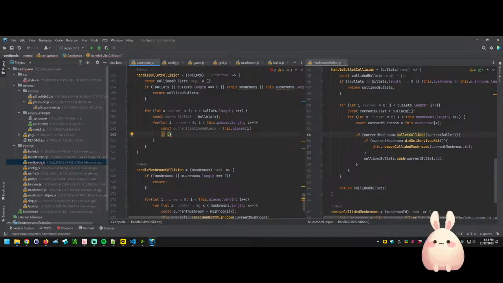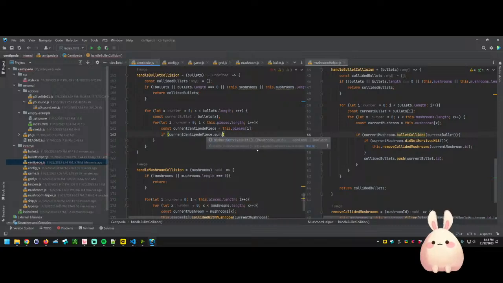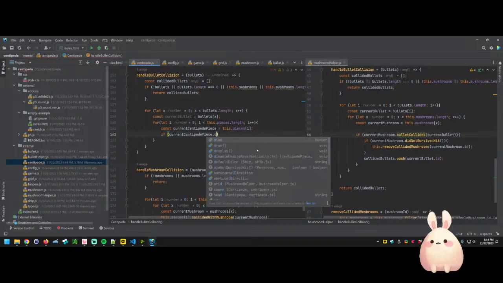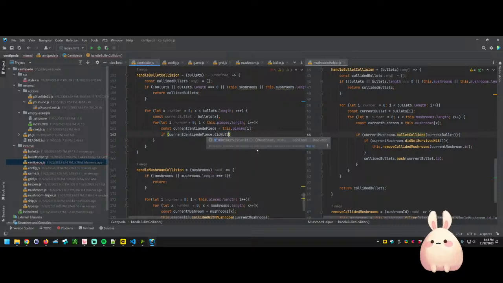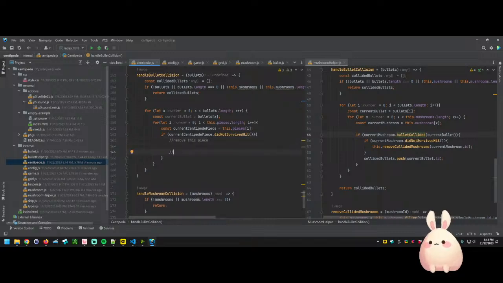So you loop through all the pieces. You need to destroy the current piece. If current centipede dot survived, did not survive the hit. Did not survive hit. We need to remove you. So we'll pseudocode for right now. Remove this piece. And I guess we should split the array.